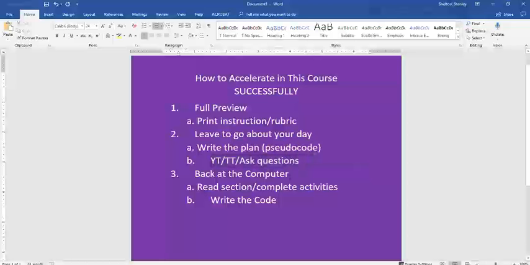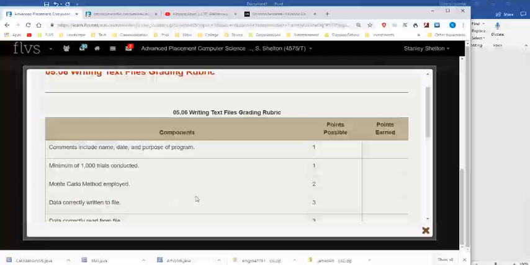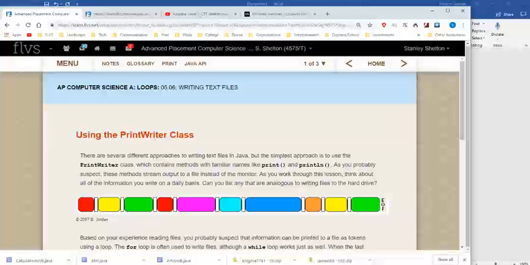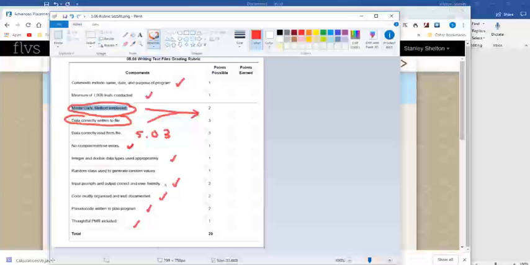Now, eventually, we're back at the computer, and we're fully warmed up. We already know what this program should be about. We already have identified things we need to know. So we're going to open up to page 1 and we're going to begin reading and completing the activities.